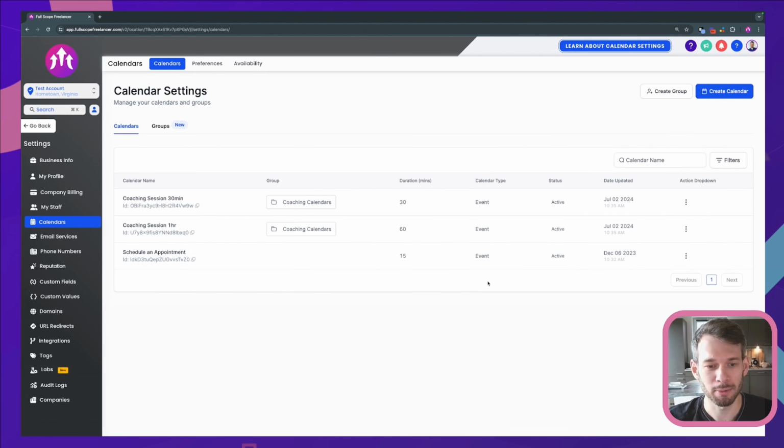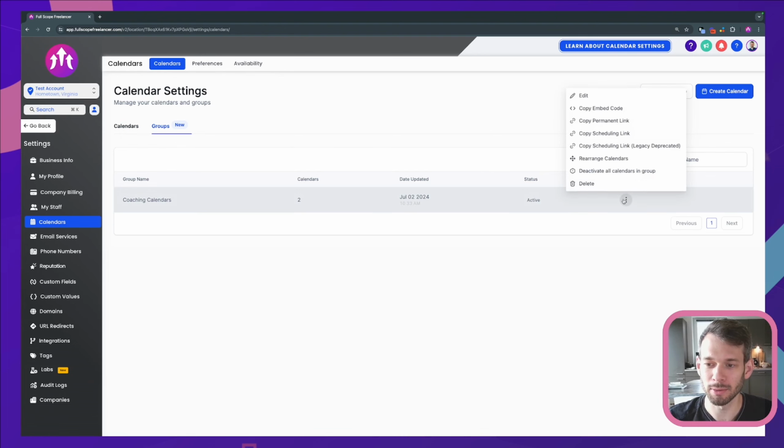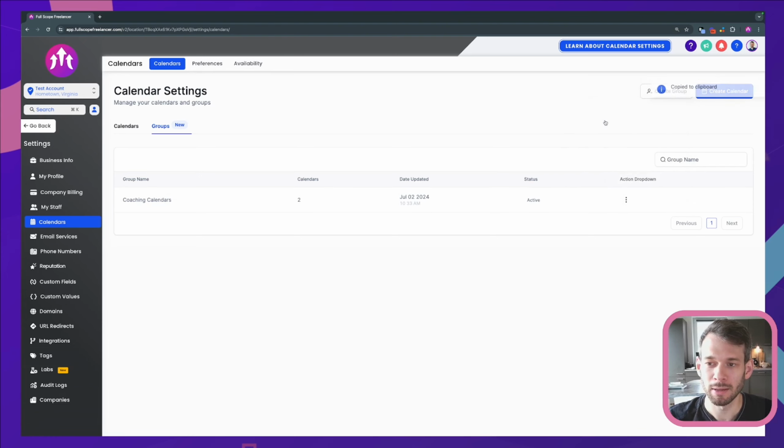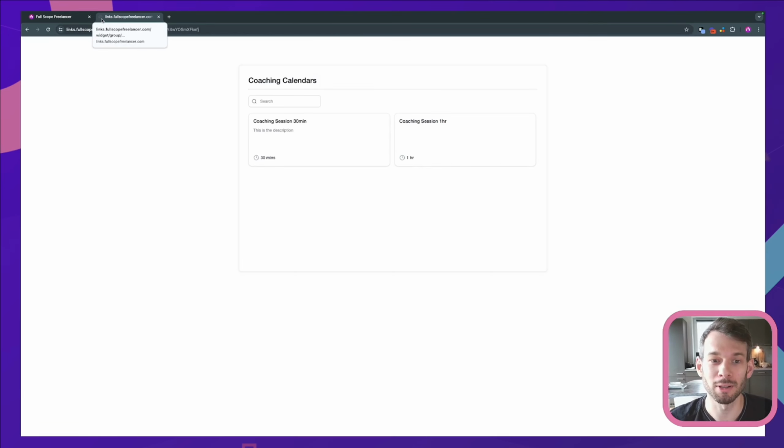Perfect. Now if we go back to our group, we'll see the group contains two calendars, and if we come over here to the three dots, we can copy the permanent link, and if I open a new tab and paste it in there, we will see the fruits of our labor. Now we have a coaching calendar that has all of the calendars we've selected as part of it. So this is now what people will see.